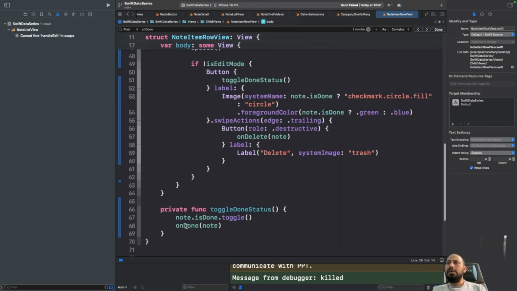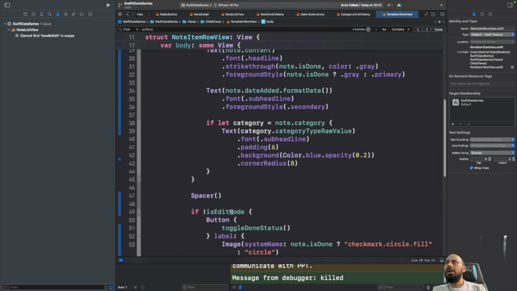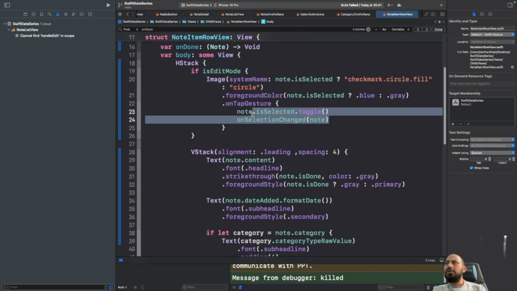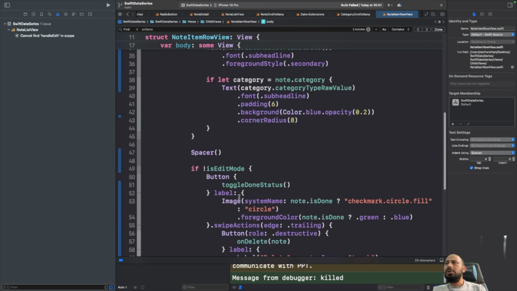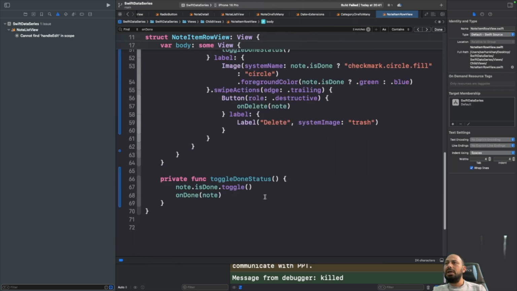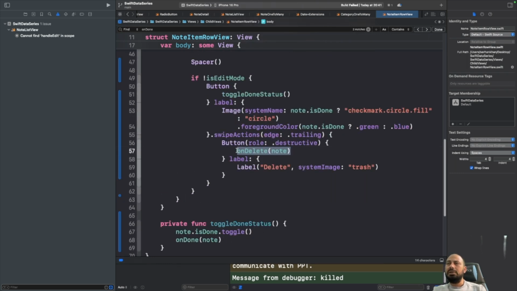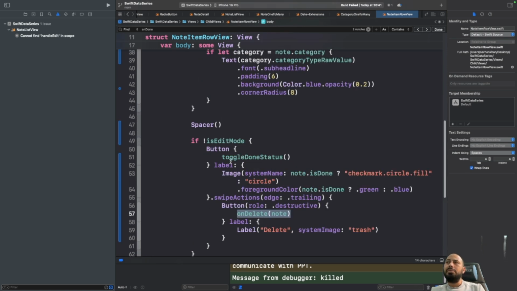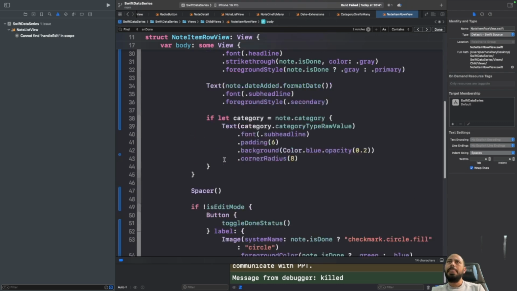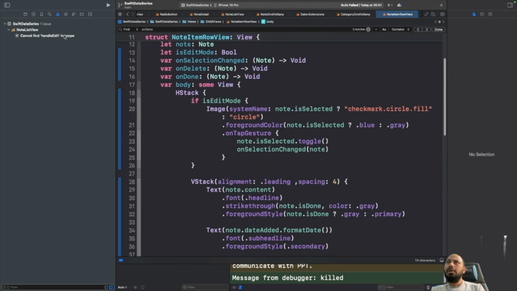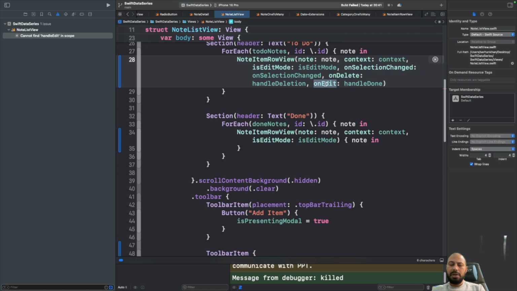So yeah, we are handling the toggle done status and selection of the circle, and also on deletion we are handling the onDelete when the swipe action is under the not edit mode. If it's not under the edit mode, obviously we will not be able to see this circle and only the swipe action. Okay, so it's gonna be onDone and handleDone.